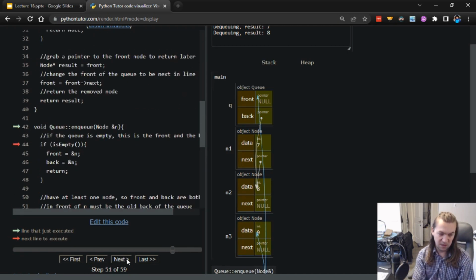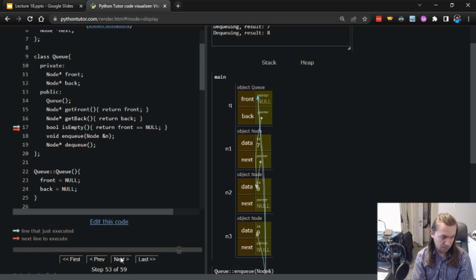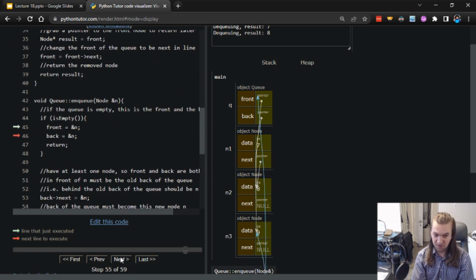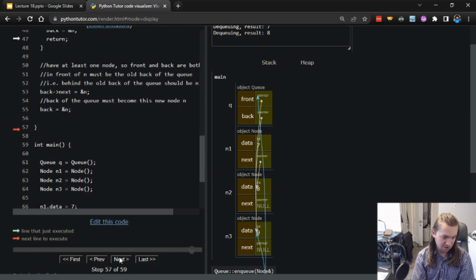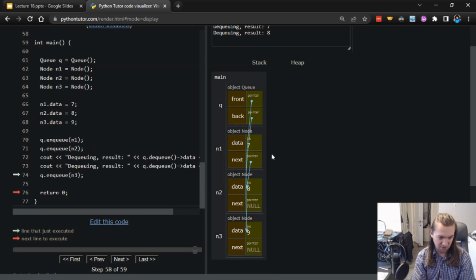Well, the queue is empty, right? Or at least it should be, because we put in N1, and we put in N2, and then we remove 2 things, so there should be nothing left. It looks like it is empty because the front is null, so we update the front to be N3, the new thing we're adding in, and we update the back to also be N3, and then we return. And now if we ignore the arrow down over here, this red one, we see that our queue just has the front and the back are N3, which is exactly what we want. So it looks like our code is correct.